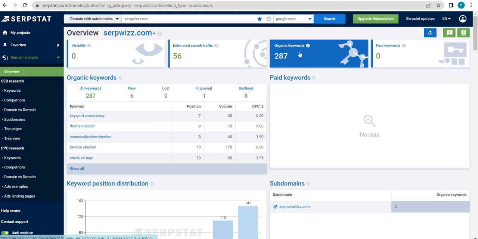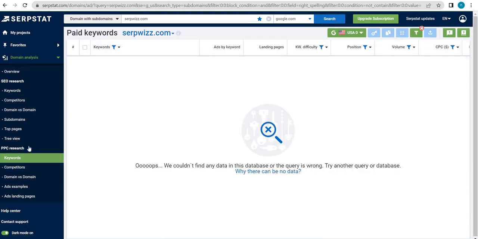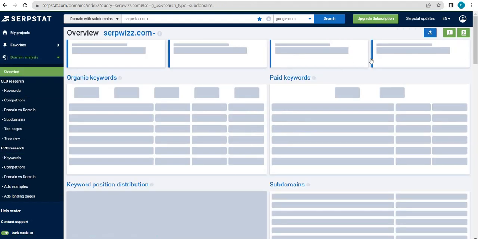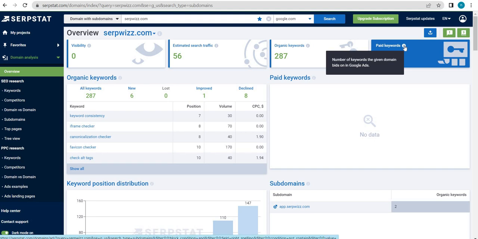So if you compare it with organic keywords, then there's of course something that's showing up. But since we have no paid keywords running, then it would of course show that it does not have any. So if, for example, your URL or your website has, then it would show here. And then if you click on that, hold on. If you click on that, hover on this icon here, you would see that this is the number of keywords the given domain bids on in Google Ads. So that is what PPC term is all about.